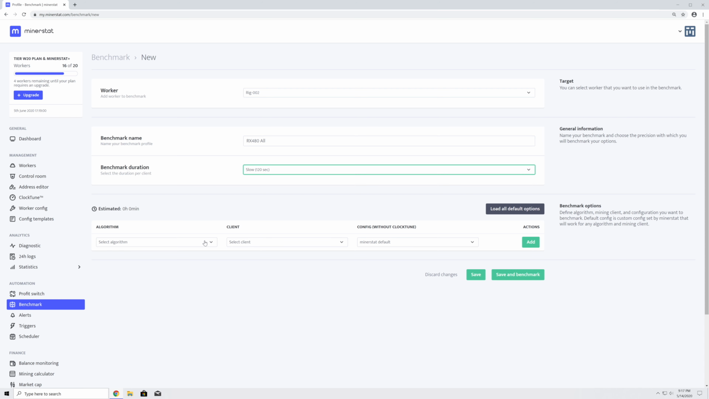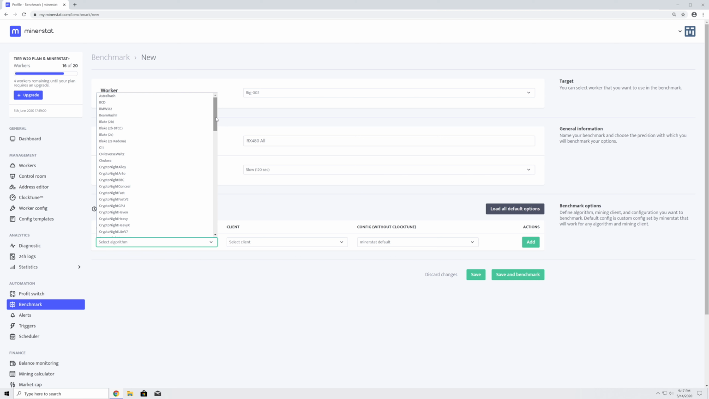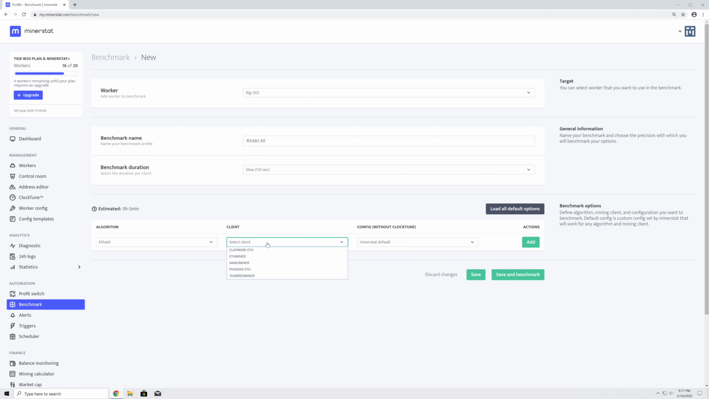Lastly, you need to define all the options that you want to benchmark. You can add an option by selecting the algorithm, mining client, and configuration. Configuration can be either a MinerStat default or a config template you have previously created. If you use the MinerStat default configuration, your rig will mine to MinerStat's sandbox pool, which is used only for benchmarking purposes and won't hit any blocks, so no earnings can be drawn from it.